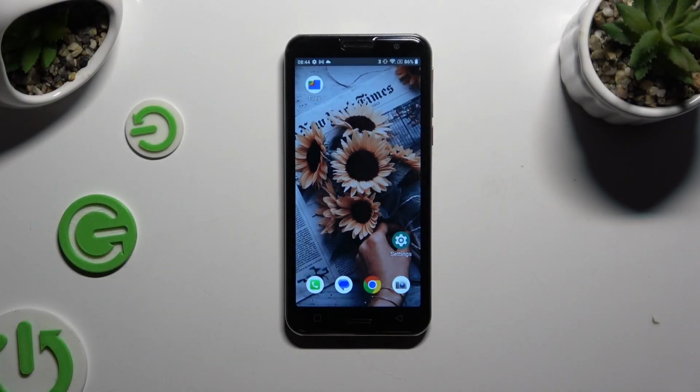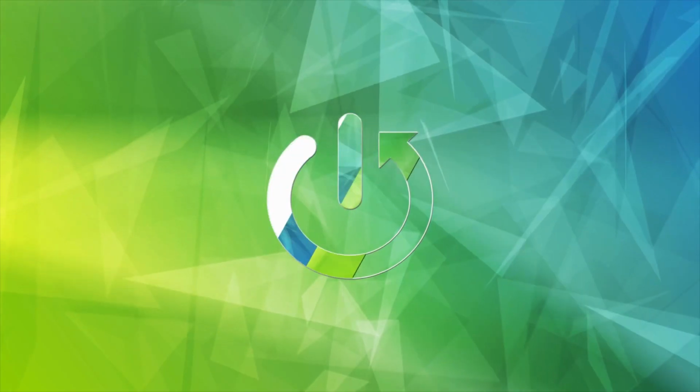In front of me is Emporia SMART point 5, and today I would like to show you how you can locate all typing options.